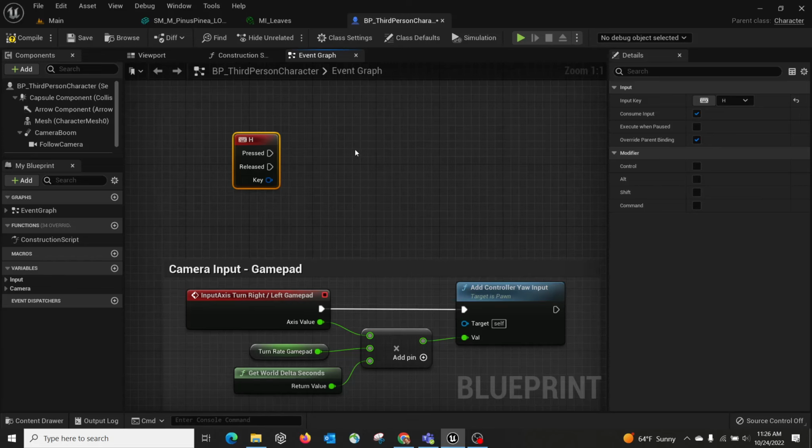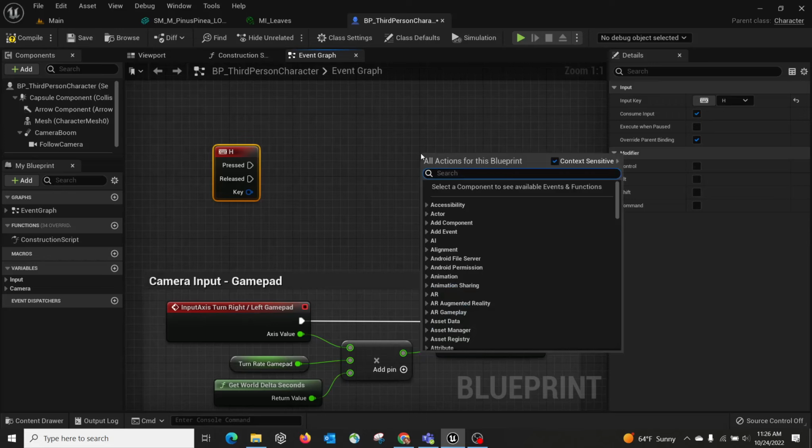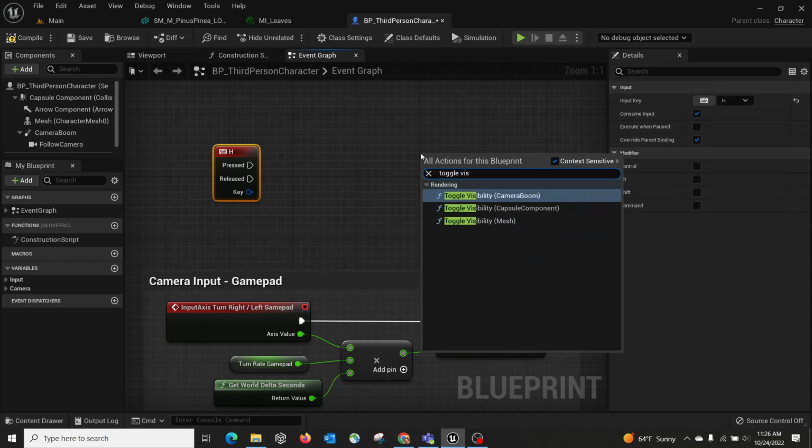Then I need to think about what next thing I want to do, right? Apparently, I want to hide the robot, right? So I will use a command called toggle visibility. Because I use blueprint hundreds of times, I already know the name. But for you, I think you just remember you can search the keyword. Toggle visibility is one of them. When you do that, you have a bunch of options.